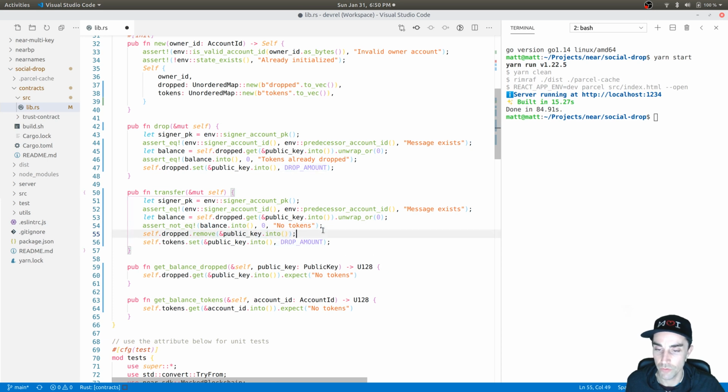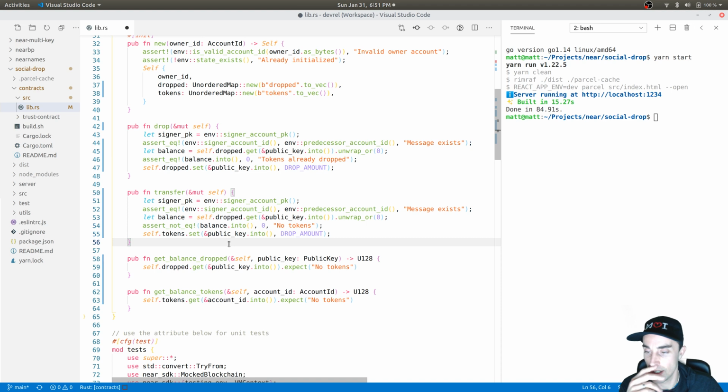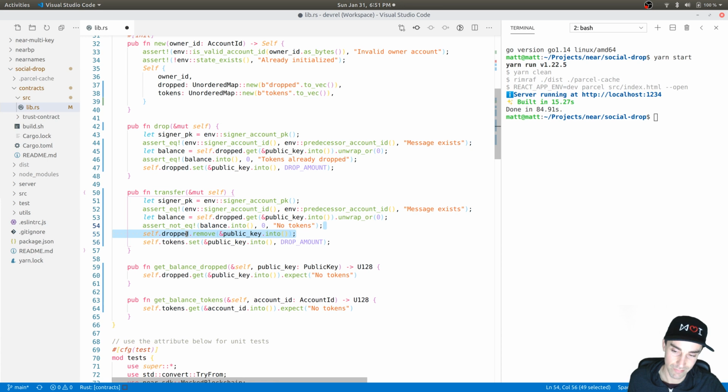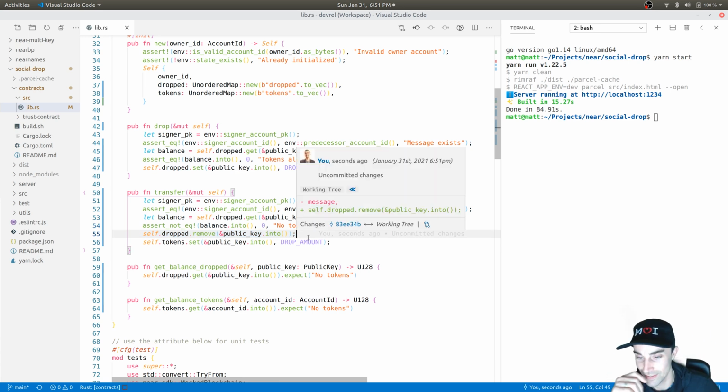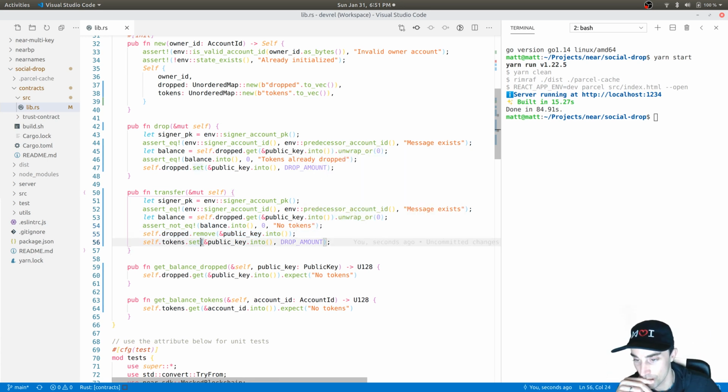So we remove from the public key, we remove the drop tokens. It's going to allow them to get the drop again, but so let's skip it. Let's not worry about cleaning up contract storage. Let's just transfer the tokens. Actually, it does make sense, but you'll have to protect against them not getting the drop again. Or maybe the drop runs out. I don't know. Then self.tokens set.